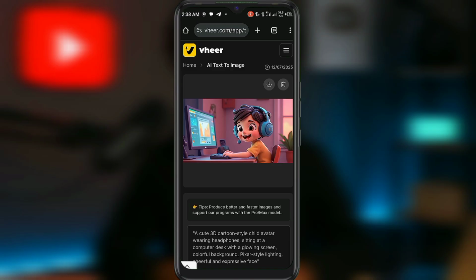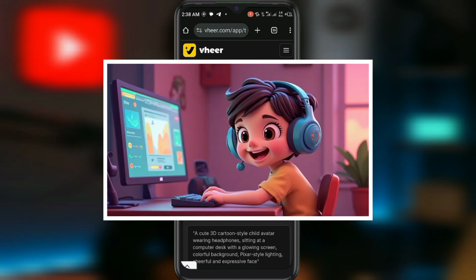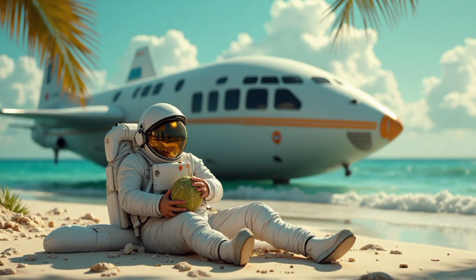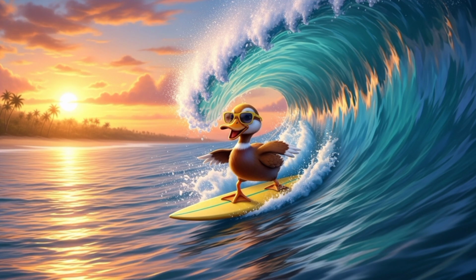A few moments later. And look at this. The AI just created this beautiful, detailed image completely for free. If you aren't satisfied with the results, you can regenerate the image. Once you're happy, simply hit the download button to save it to your device. I also tested this tool with some other prompts, and it actually did a really good job.